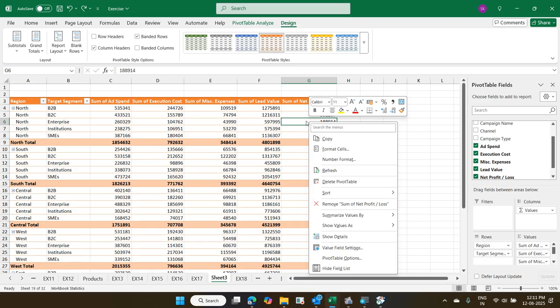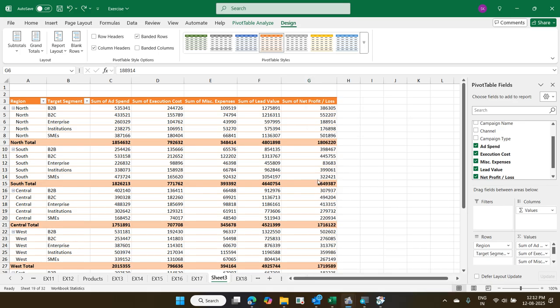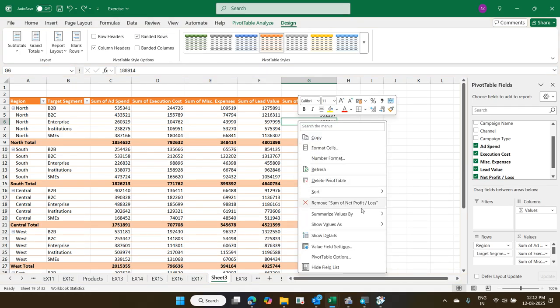So right click on this column, net profit and loss. Right click on it and go to summarize value by. Suppose I make this as average. Yes. It shows me the average of profit and loss. What is the average of profit and loss for each region and each segment? What is the shortcut key for this window? Right click. Shift F10.